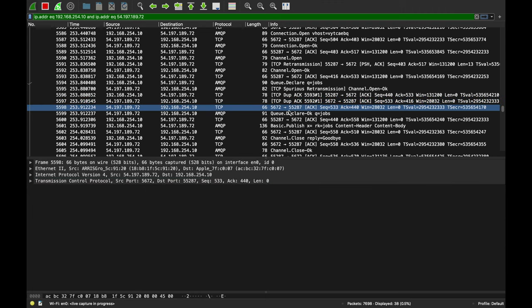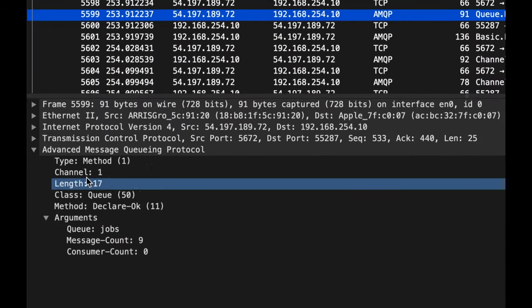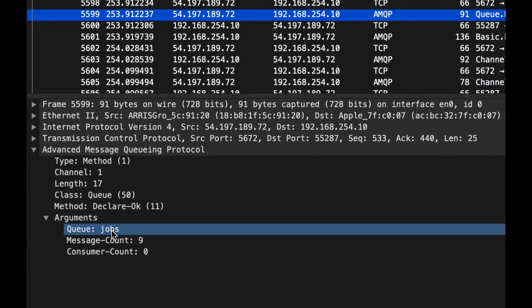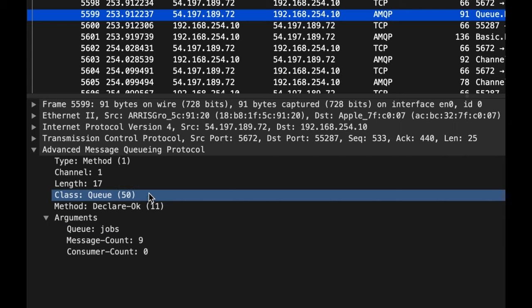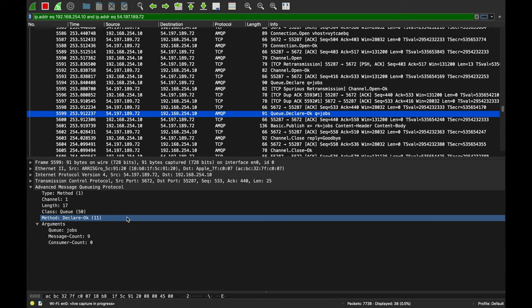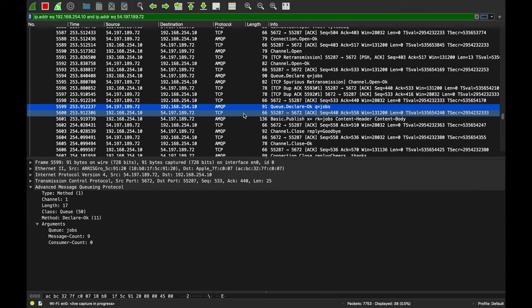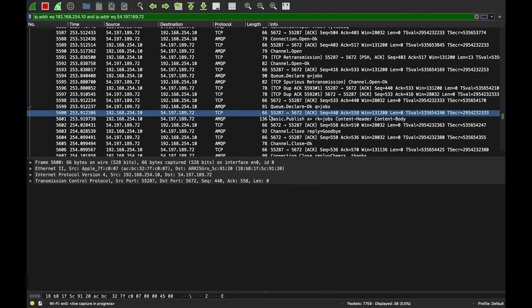And then we come back, and then it's queue declare okay. That's from the server. It says, okay, I got you. This queue already exists. And we have 9 messages in the queue currently, because I used this queue before to do stuff in it. The client acknowledges the queue.